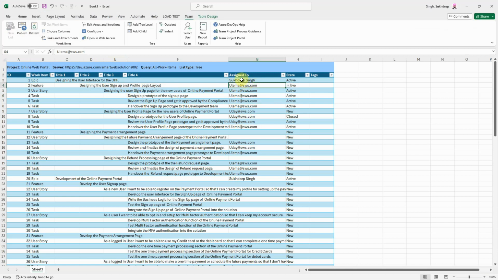If I want to change something from Excel, let's say if I want to change the assignment of the epic from Sukhdeep to Ulema from the Excel and publish it, it should push the changes into the Azure DevOps portal.